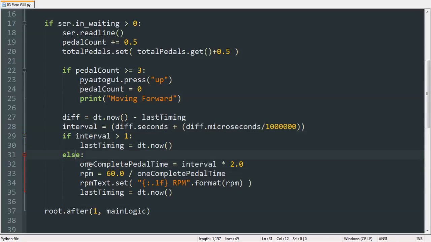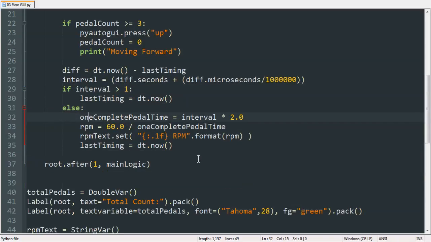But in all other cases, we can start to calculate the RPM of the user's pedaling. Now, because we have one sensor on each side, this interval is telling us how long it took for the user to go half around. This is why we multiply this value by 2 so that we are able to figure out how long they would take to make a complete revolution. Knowing this in seconds, we can basically divide 60 by that number to figure out how many revolutions will be made per minute. We set the value to GUI and then we update the last known timing.